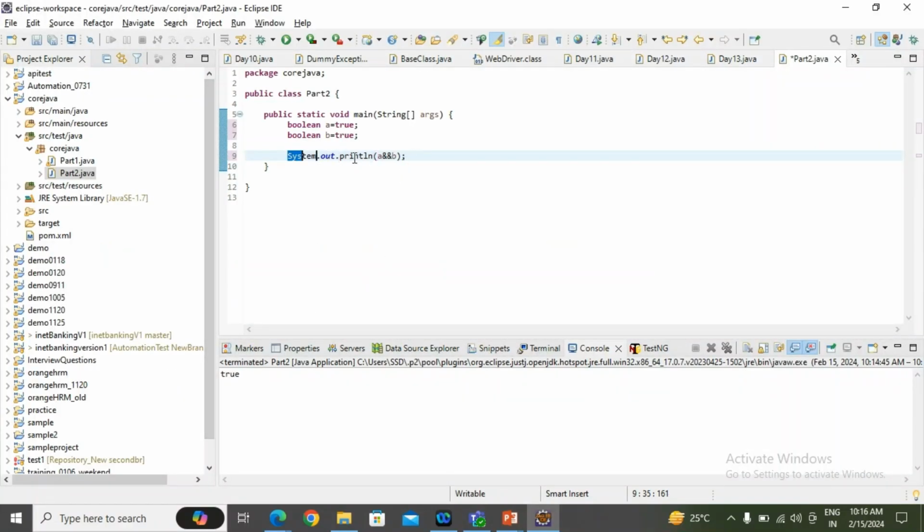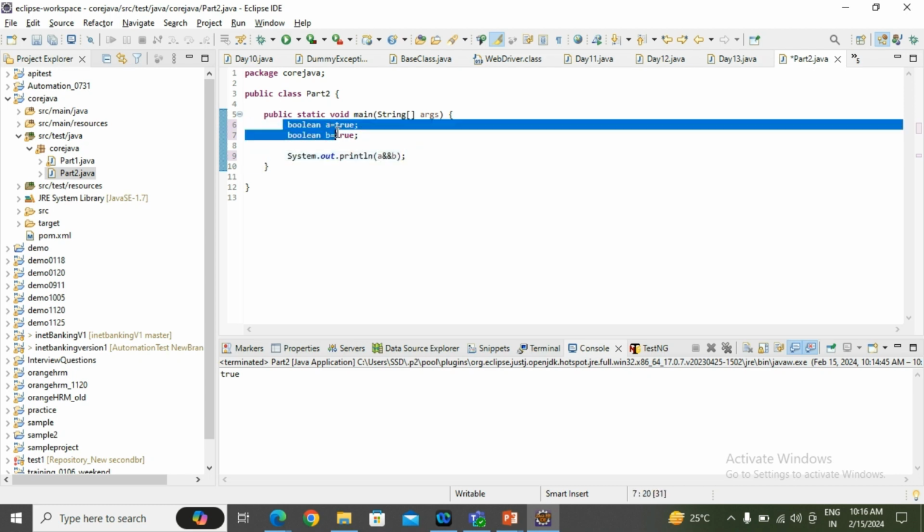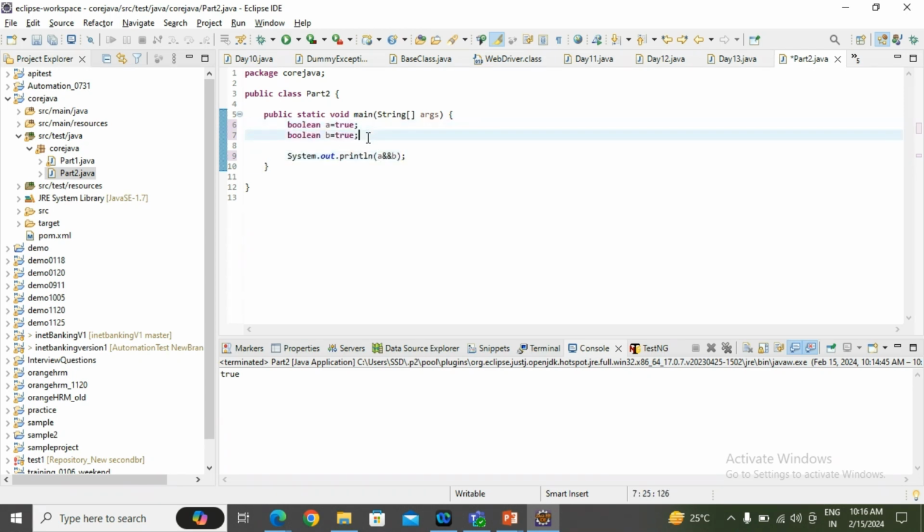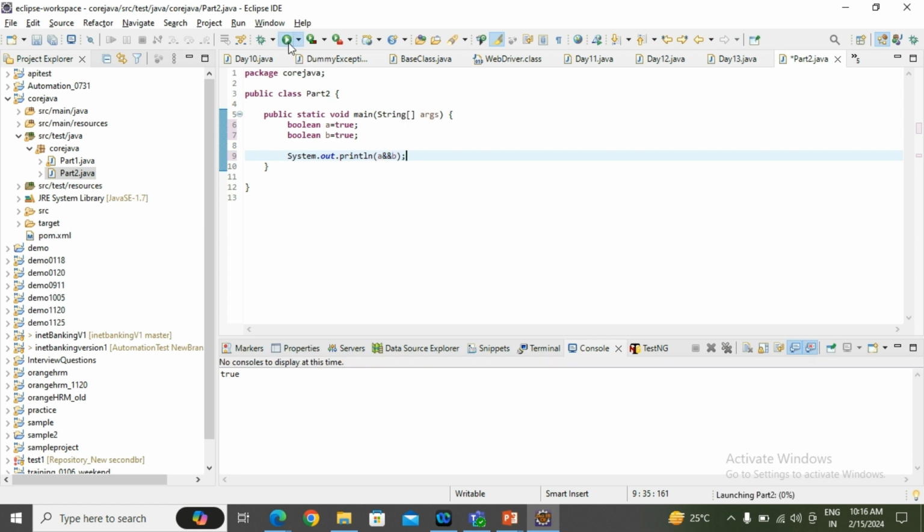Here we have given two boolean values, one true and another one true. Here a ampersand b means it is a logical AND. So when we print, since both are true, the output will be displayed as true.